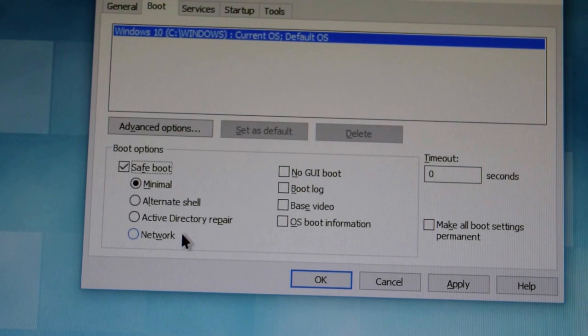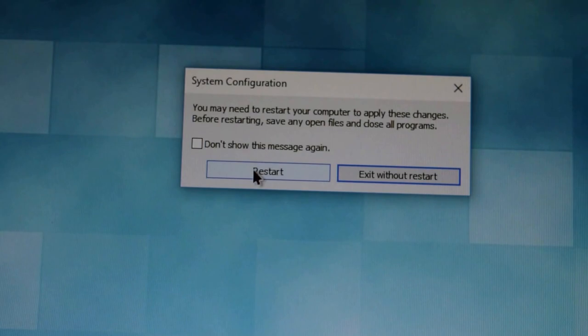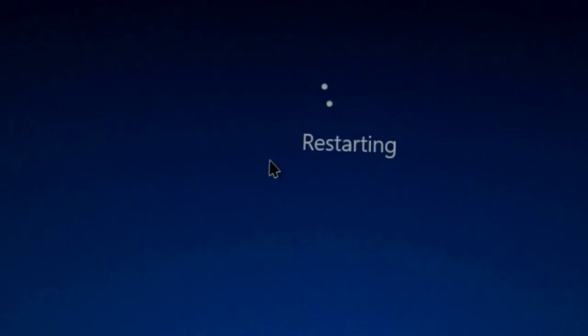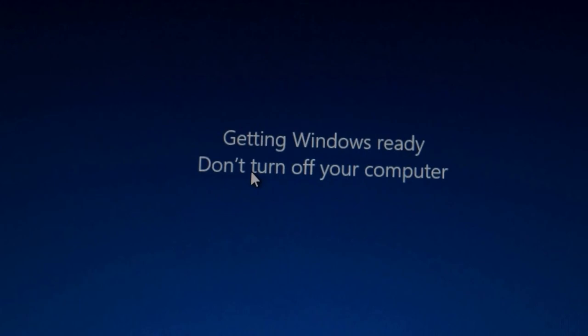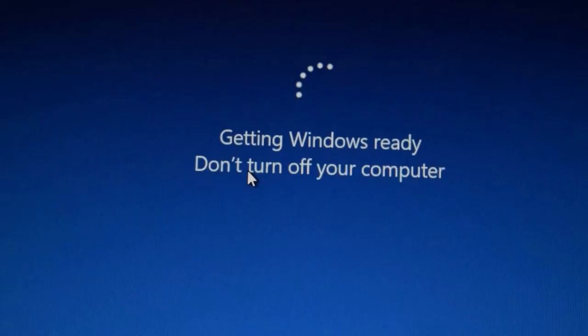So with that being said, you'll just hit apply and hit OK, and then it's going to ask you to restart. So then you'll just click restart, and after you restart, it's going to boot up into safe mode. So I'm going to go ahead and click that, and we'll watch it happen. Again, you're going to be a little underexposed here while this goes. Windows 10, always updating.